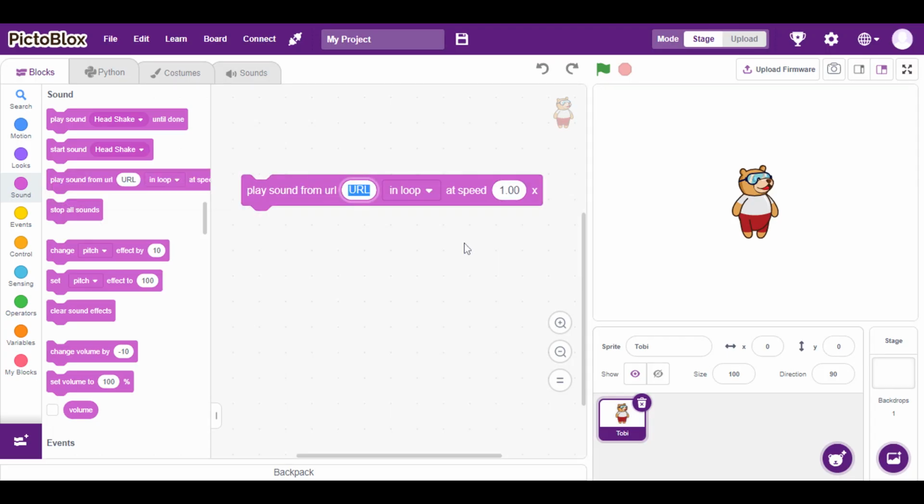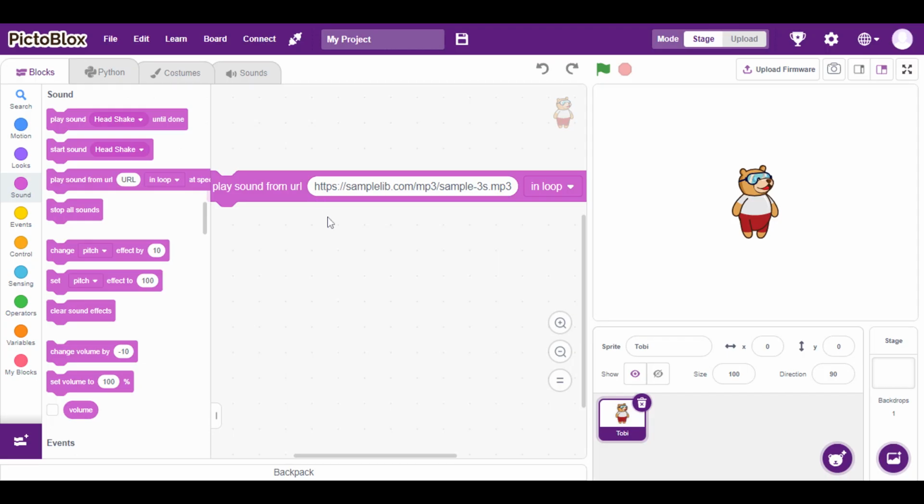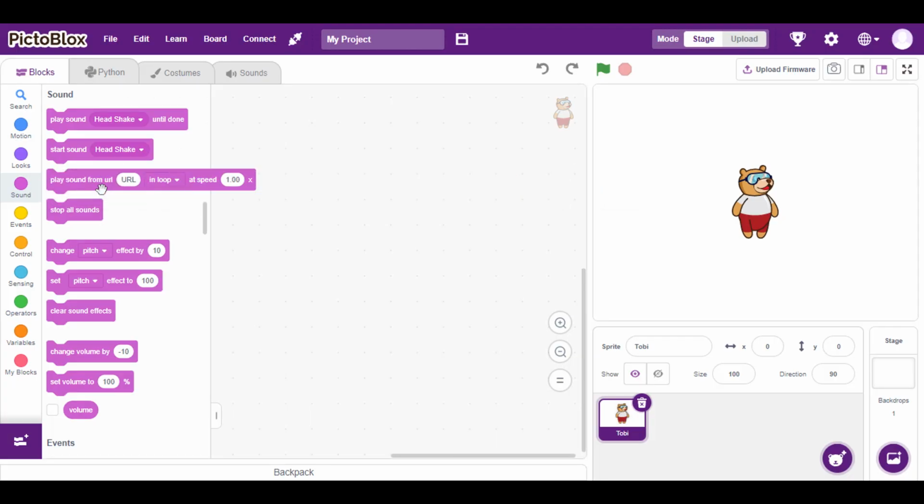So in the URL, if I put it in the loop, so it'll just keep on going. Even if we start or do something about it, it won't stop. So stop all sounds will just stop it right there. Whatever, however many sound blocks are there playing right now, the stop all sounds block will stop it.